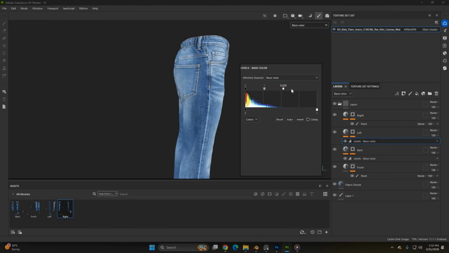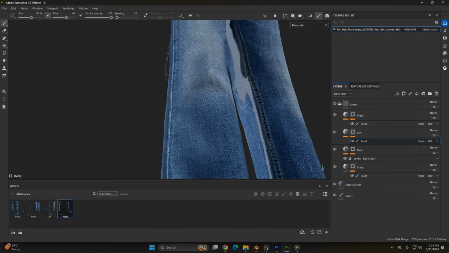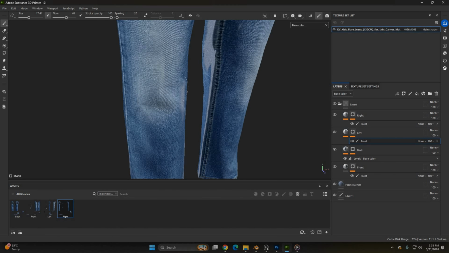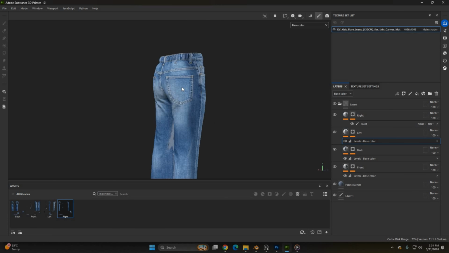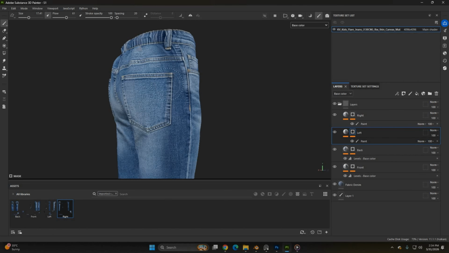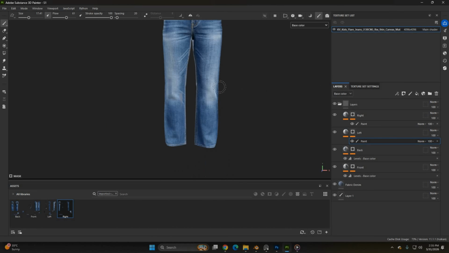Small adjustments will fix the color balance. You can also use the stamp tool to fix small issues. Now fix the left side as well and also adjust the right side. Finally, apply levels overall to balance everything.